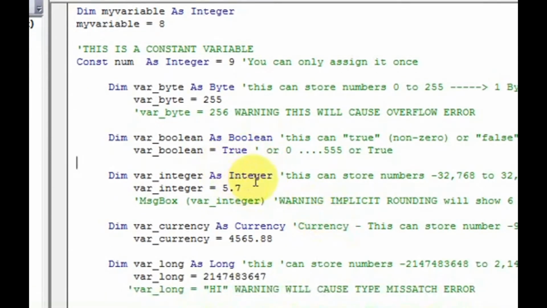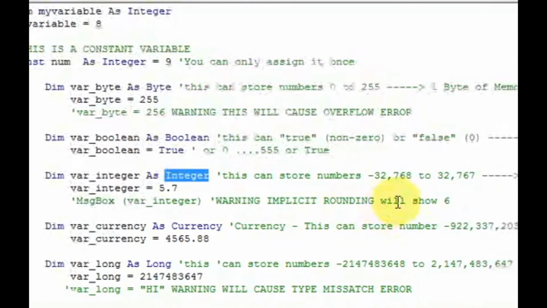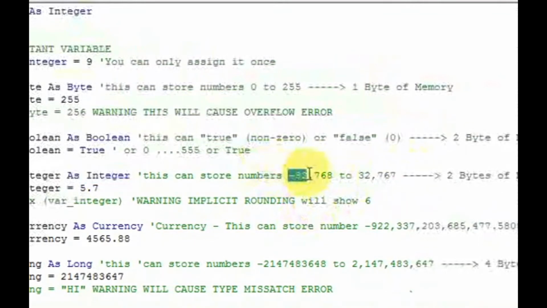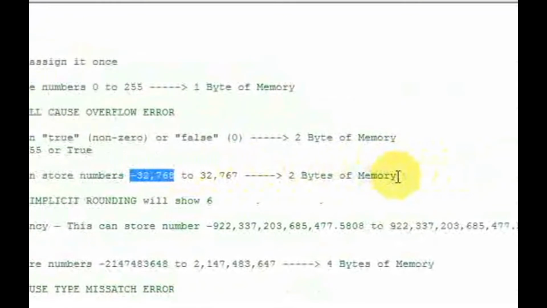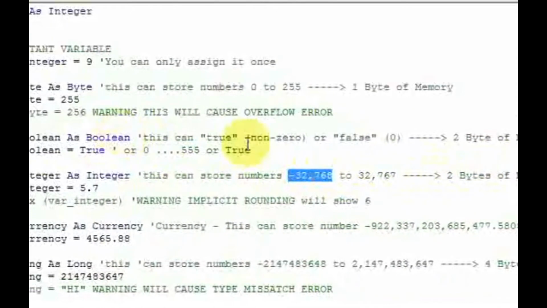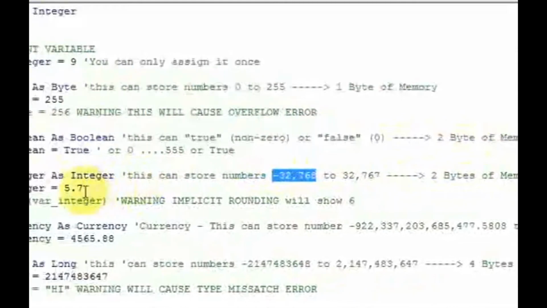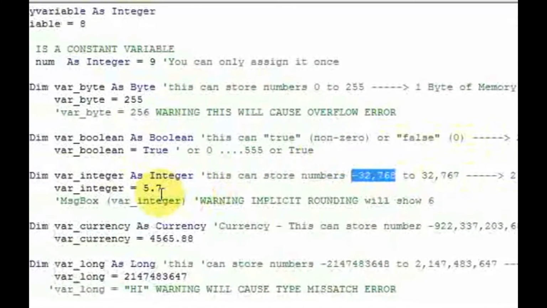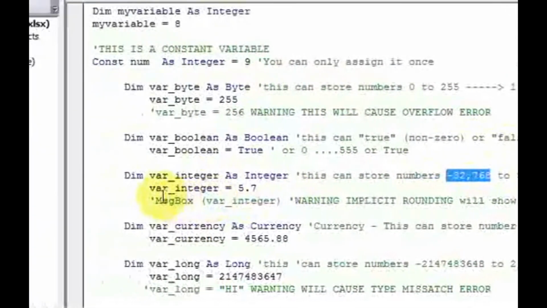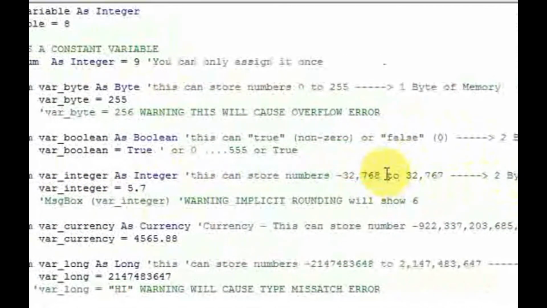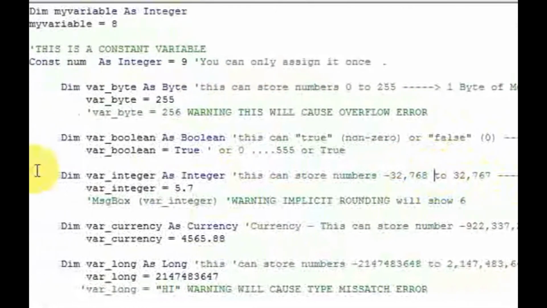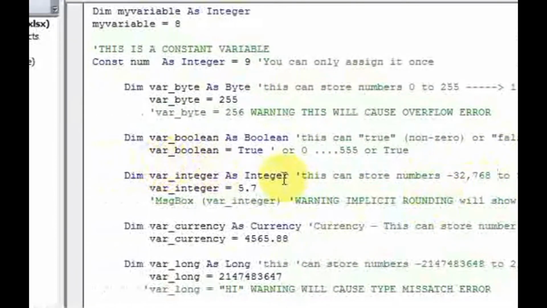The integer variable data type. The integer data type can store numbers between negative 32,768 and 32,767, and it takes up 2 bytes of memory. Oh, I forgot to tell you, the Boolean variable takes up 2 bytes of memory. So the thing to notice about integer variables is that they don't go up to 1,000,000. And 1,000,000 is an integer, 100,000 is an integer. But in VBA, an integer variable cannot store the value 1,000,000.